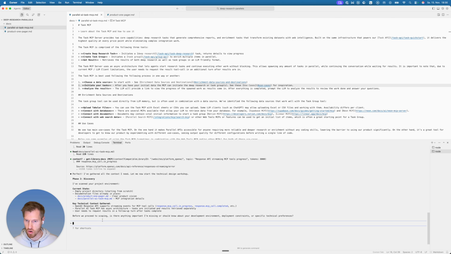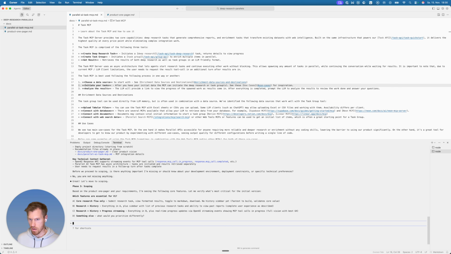Before we proceed to scoping, is there anything important I'm missing? No, you are not missing anything. All right, let's move to scoping. I'm seeing the following core features. Which features are essential for version 1? Core research flow only, research plus history, research history and progress streaming. Yeah, let's do the full scope.